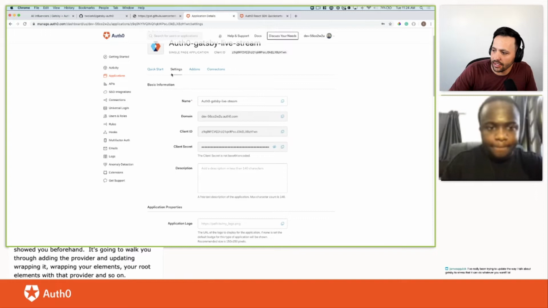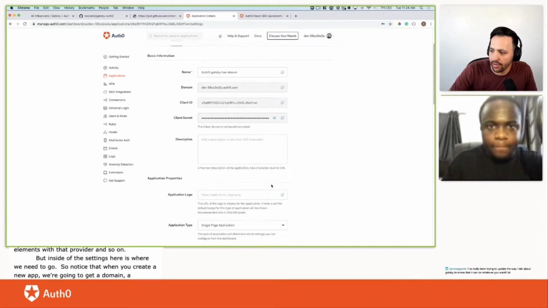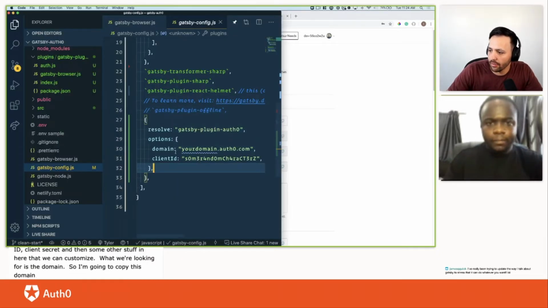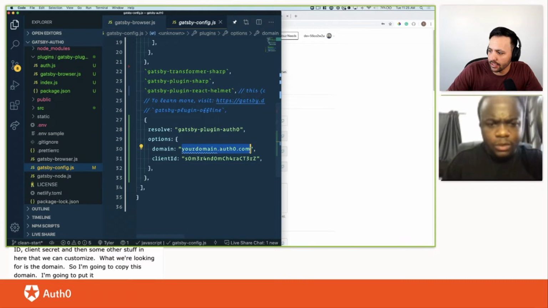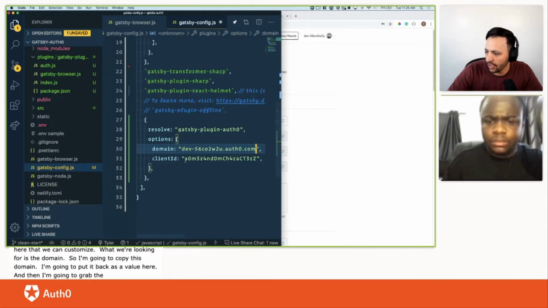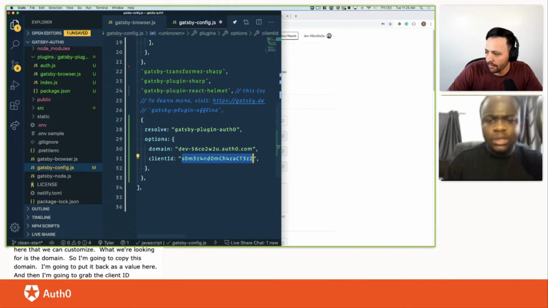But inside of the settings here is where we need to go. Notice that when you create a new app, we're going to get a domain, a client ID, client secret, and some other stuff in here that we can customize. What we're looking for is the domain. So I'm going to copy this domain and put it back as a value here. And then I'm going to grab the client ID and put it here.